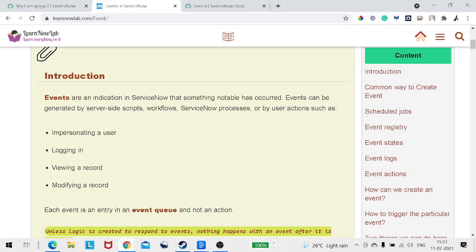Okay. So I was just looking for some reference document, and on this portal, Learn Now Lab, this blog has given a pretty good explanation. I really like the explanation. So let's go through it one by one. First of all, what is an event? Events are an indication in ServiceNow that something notable has occurred.